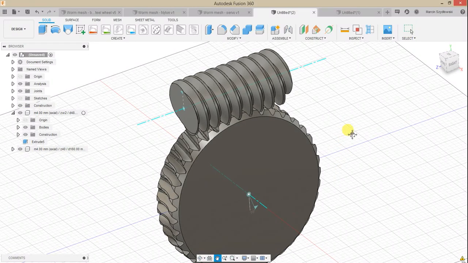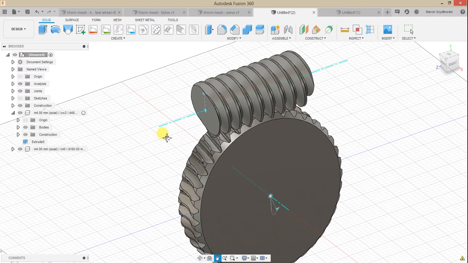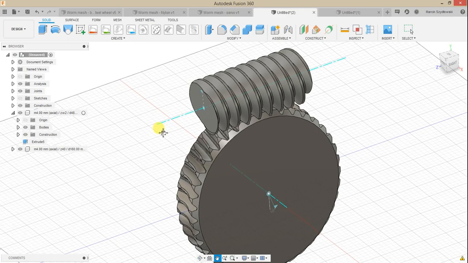Example 4. Custom finishing 2. In this example, we'll design a set for some, let's say, 3D printer servo motor.